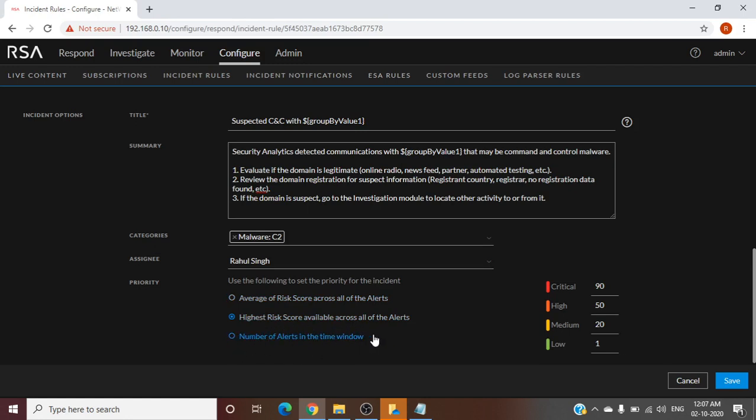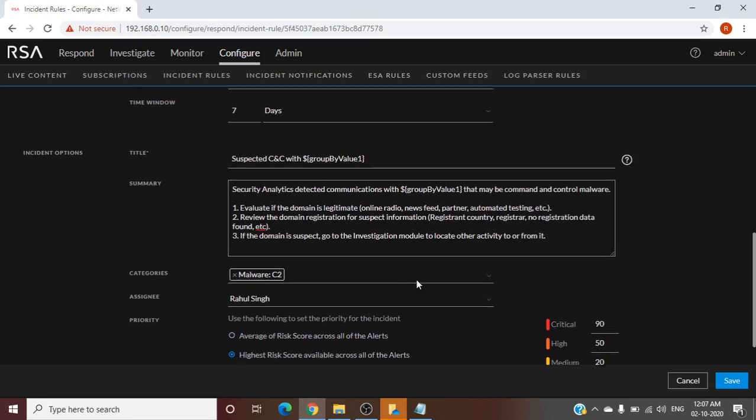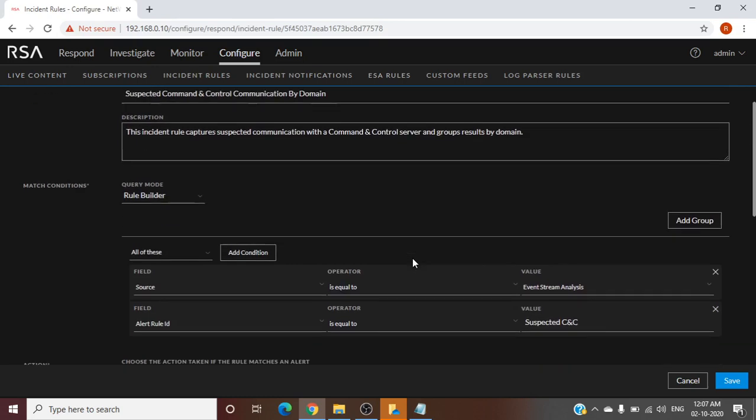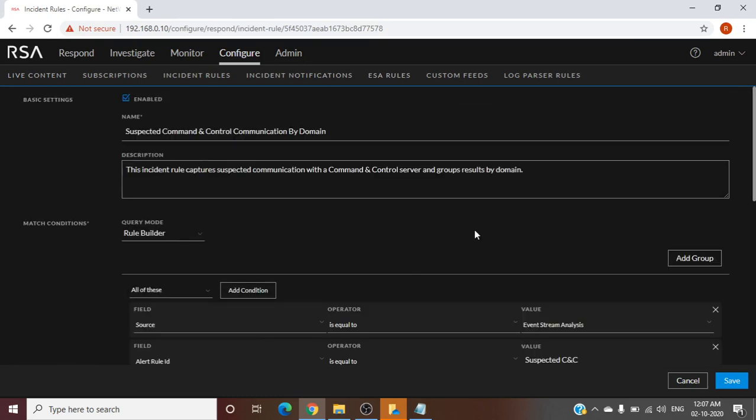Now the third option is the number of alerts in the time window. It will check the count of the events within that particular time period, and based on that criteria it will assign the priority or score. So we have discussed all the fields here. This is the demo example, given by RSA Netwitness by default.